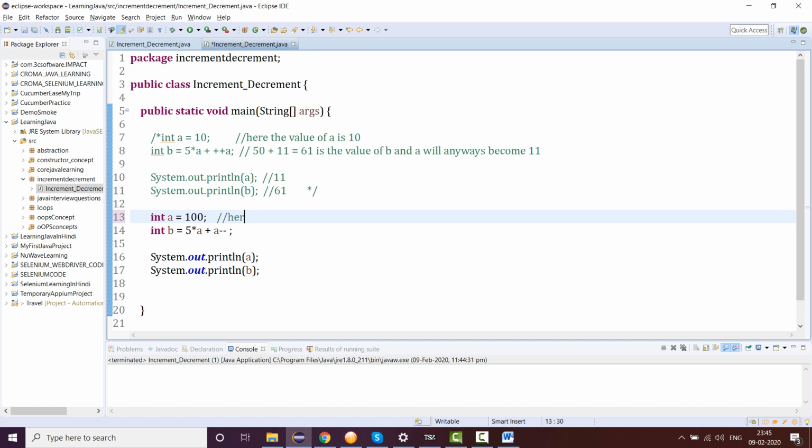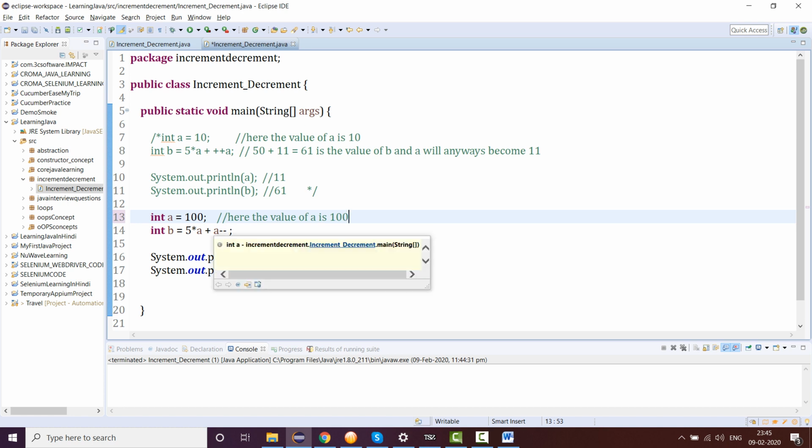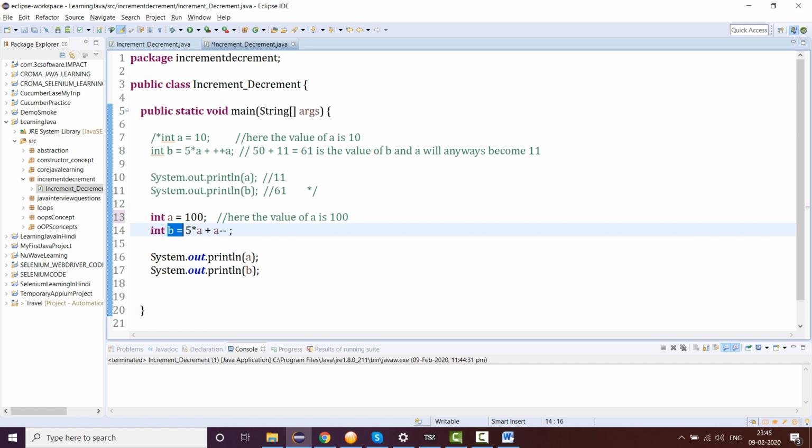Here the value of A is 100. We have initialized it, simple, 100. Now this is again post decrement. So B will evaluate only up to this position. This decrement operator, it will totally ignore. So what will be the value of B here? 5 into 100, which is 500.